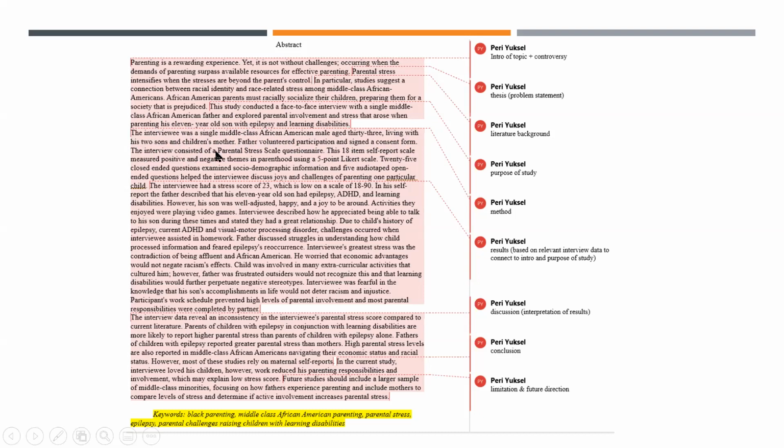Then the interview consisted of a parental stress scale questionnaire. What kind of measures she used? This 18-item self-report scale measured positive and negative themes in parenthood using a 5-point Likert scale. So this is just how the questionnaire was structured.